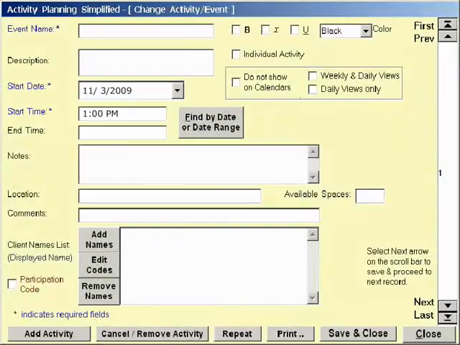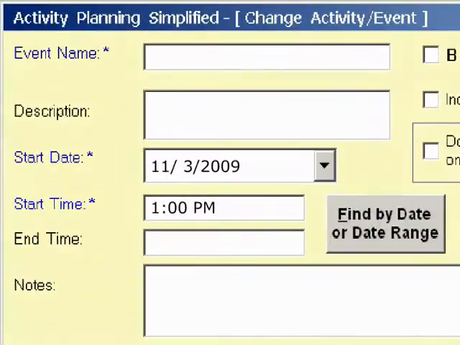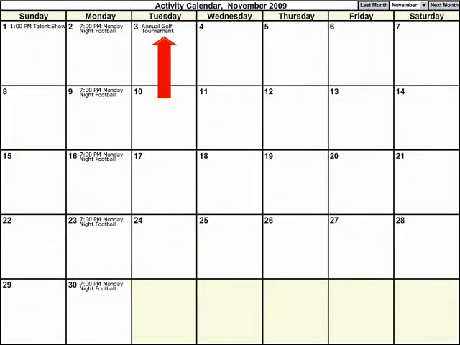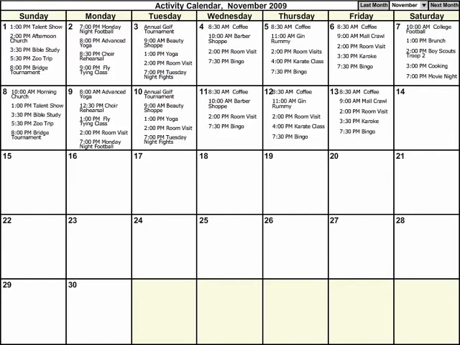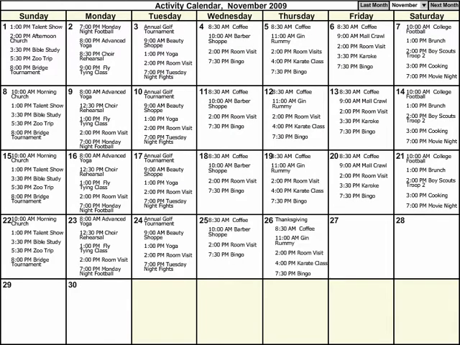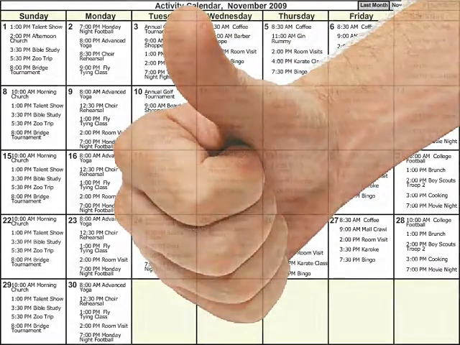Here's another useful tool. If you begin your event name with the asterisk character, it'll display the name on the calendar without a time. This is great for things like holidays where a start time doesn't apply, or for adding a second line for an event with a long name that won't fit on a single line. You can continue this process of adding new activities, and in a short time your calendar is completed.